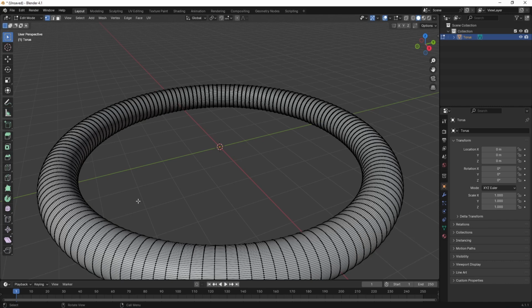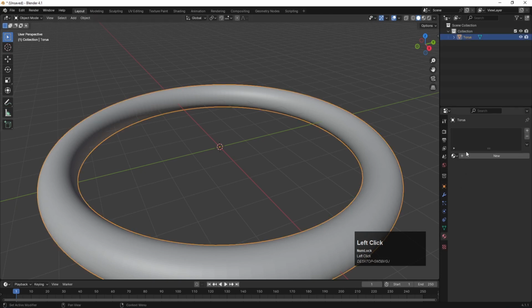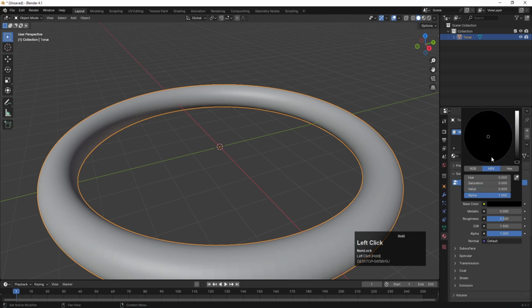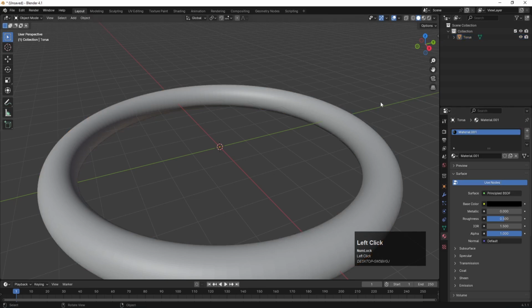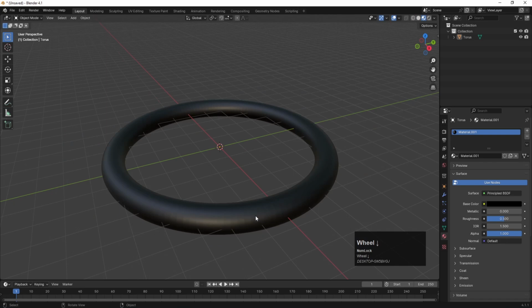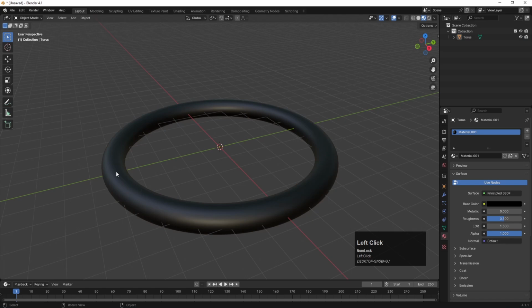Okay, now let's select this, go to the tab menu. I'm going to select this. I'll go to the materials and I'm going to create a new material, and this time I'm going to choose black color for this one. Okay, so let's go to the Z and choose material preview, so you can see our black color has been applied. Now select this, right click and choose shade smooth.